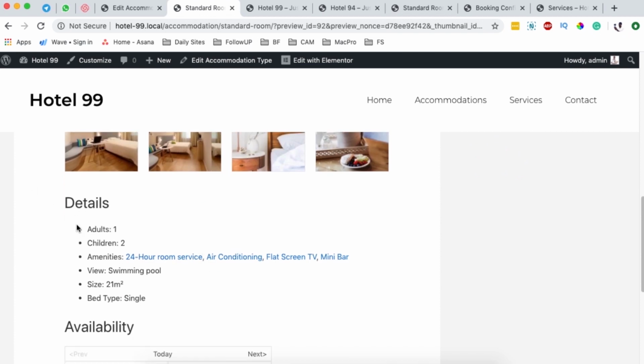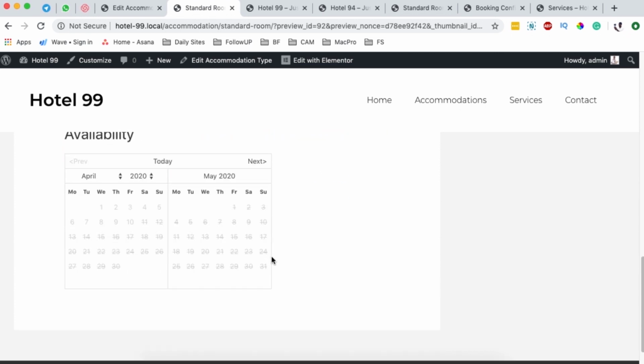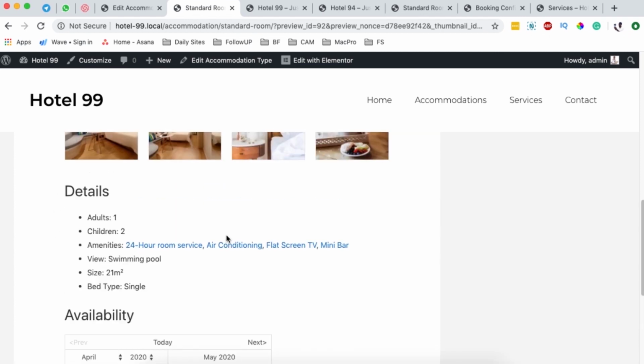And then the details down here: it can accommodate 1 adult, 2 children, and then these are the amenities. It has a swimming pool view, and the size is 21 square meters, and it has a single type of bed, and the availability. This shows which dates this room can be booked exactly.